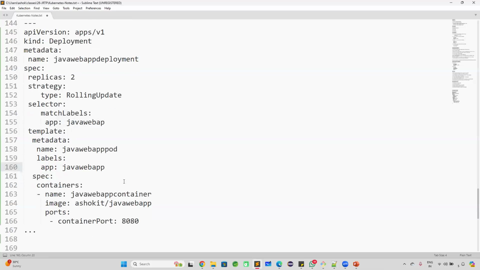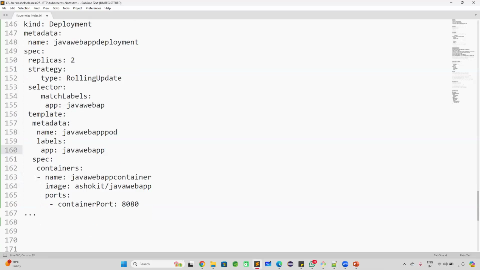And inside the pod, what container you want to create? I want to create a Java web application container inside the pod. This is the name for the container, and this is the image for the container. And ports, container port I am giving as 88. So this is called our pod manifest YML. By using this pod, we are deploying our application.